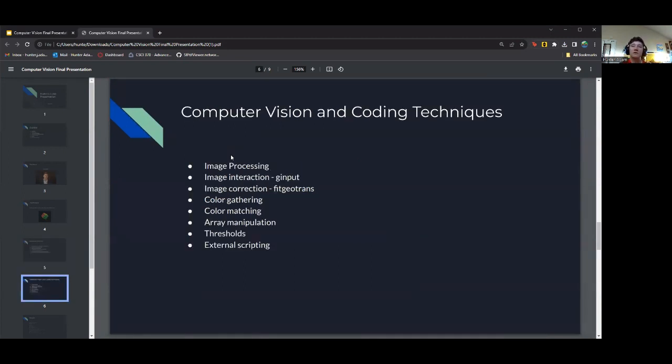The computer vision and coding techniques that I used were, one, image processing. I was able to read in the image, and then I used image interaction like ginput, and then I used corrections such as fitgeotrans. I also used some color gathering. So from the images, I was able to grab the colors, and then I used color matching so that I could match a color that was close to red.